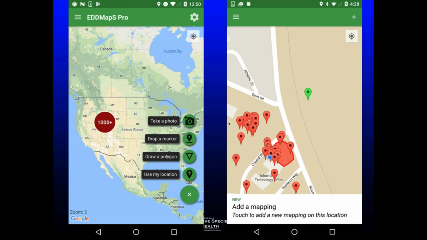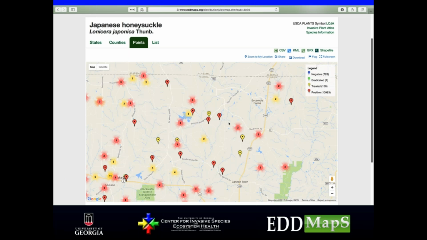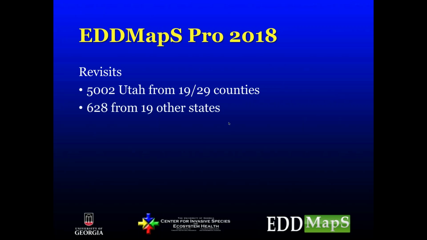And here's just a couple of screenshots of the Android version. I'm going to be going through the iPhone version in a second. And really, by having this method to go in and mark the records as not just positive, but as treated or eradicated, or if you looked and it was actually negative, you're able to tell a different story with the map. And I think that's the real power in this: your state is not just covered in a bunch of red dots, but is covered in a lot of different colors, so you can see that work is actually being done and progress is being made on this problem.